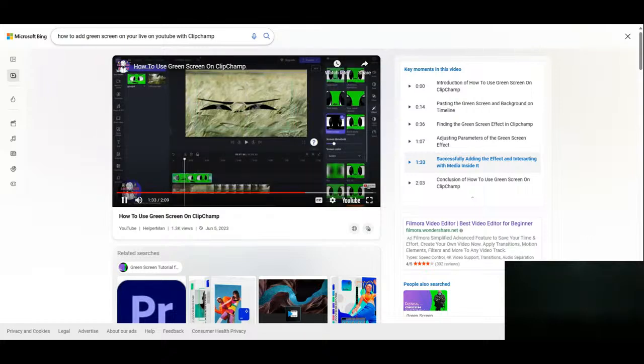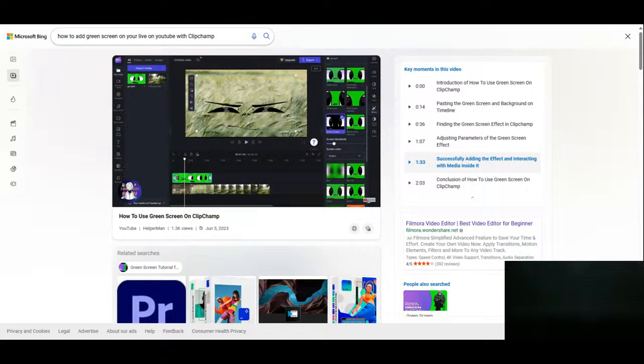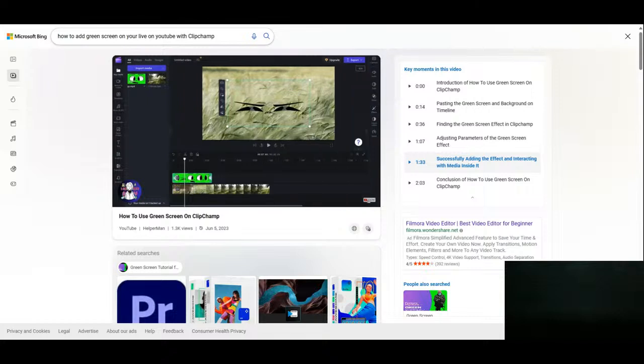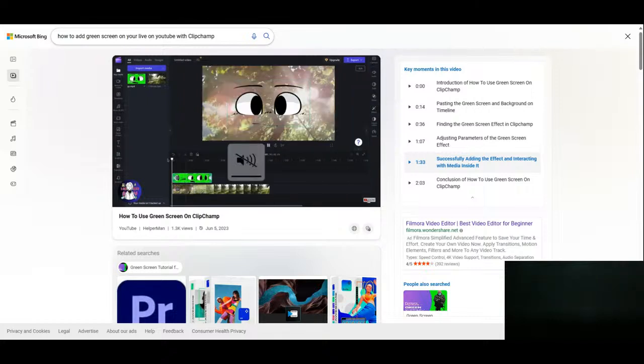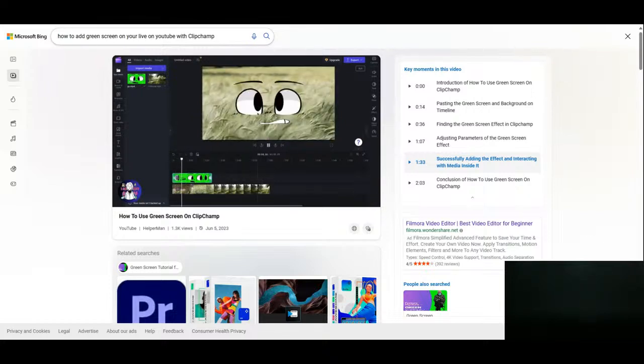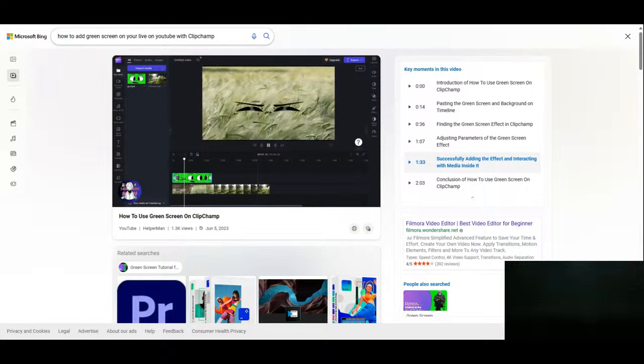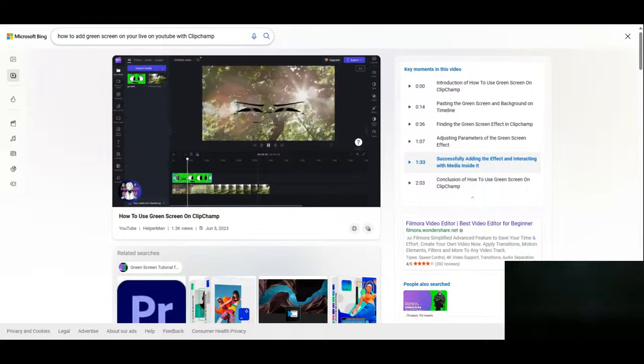Useful. So after that, our effect will be successfully added, and now we can easily interact with the media inside of it. So we can close the effects area, and as you can see, everything is working. Now our video looks like this. Basically all this stuff is quite good and everything is working really well. So this is the way of how can we add green screen and use green screen on Clipchamp.